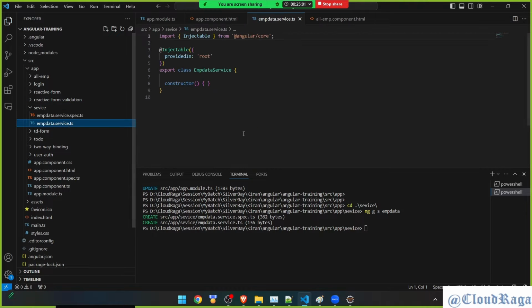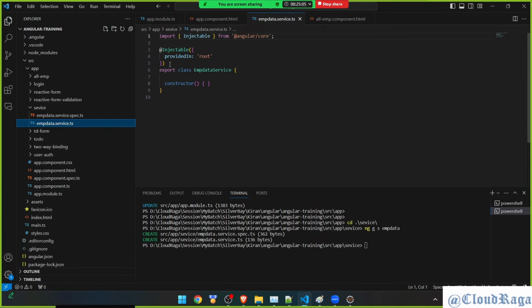In the TS file, it's much smaller as compared to a class, and it has one thing which says Injectable. That's one directive which clearly says that it is provided at root level. So we don't need to worry about that. We are not going to touch that part. But yes, our service class is ready.